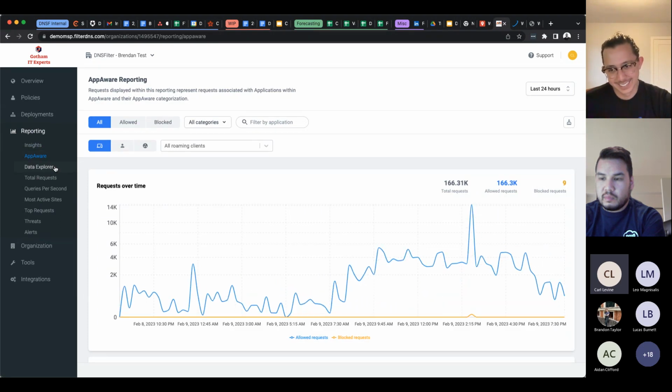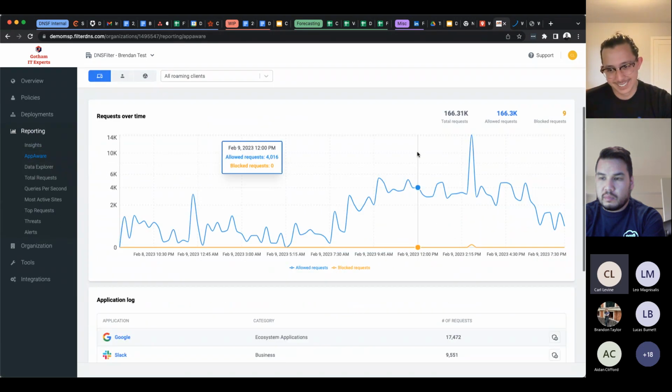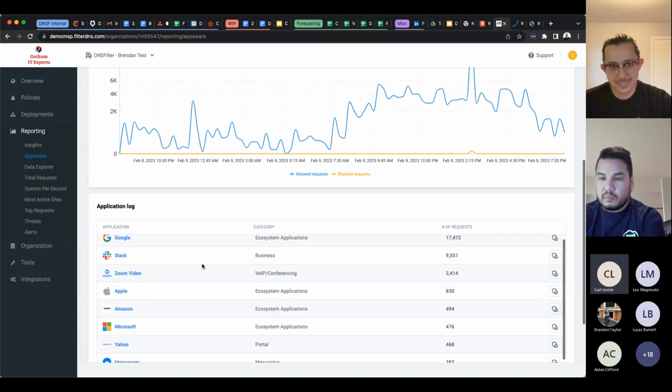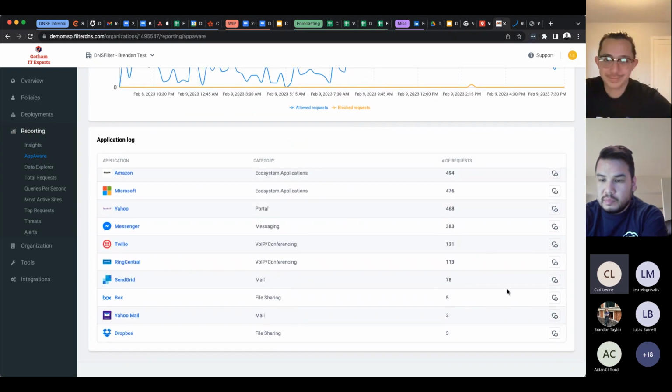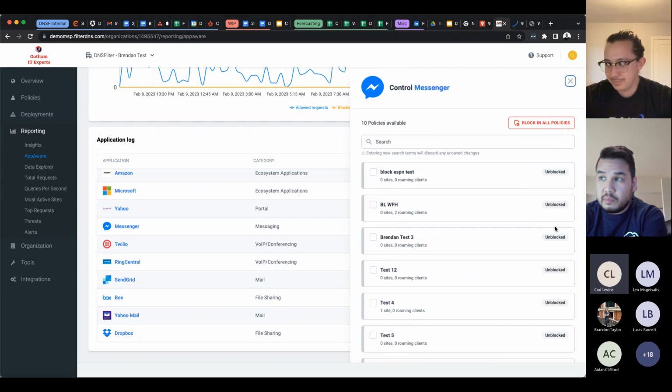All that data is sliced and diced in different ways. So app-aware reporting specifically will show you trends in applications themselves, which applications are being used. If there's an application that you feel shouldn't be used, you have the ability to go right in here and be like, yeah, I don't want Richie on Facebook Messenger during the day. And you can go in here and you can block it on any of the different policies.